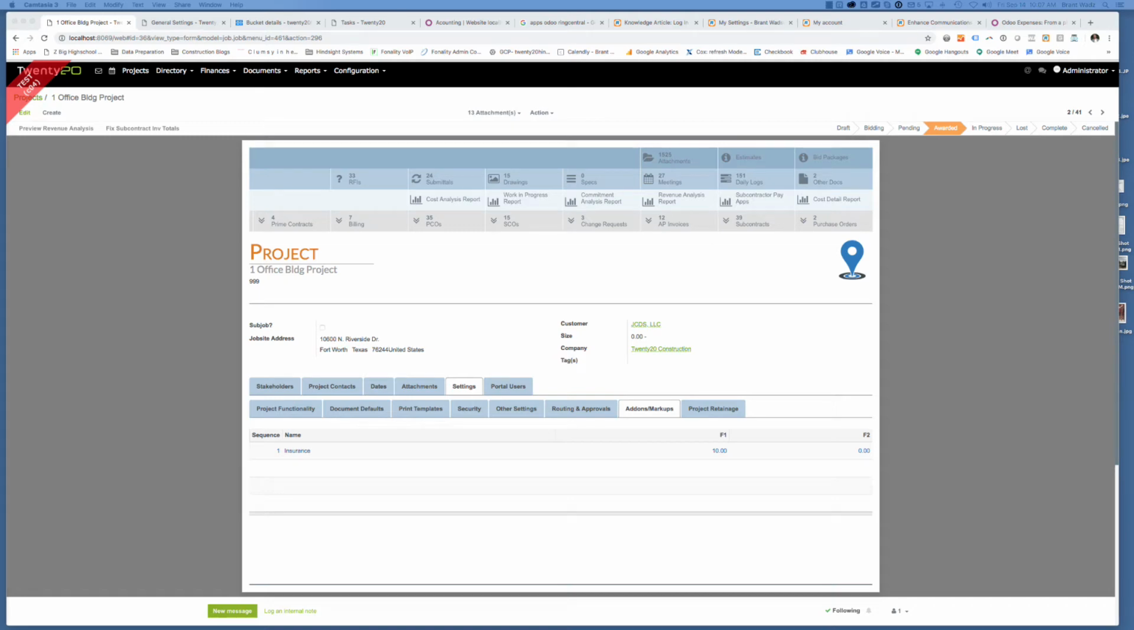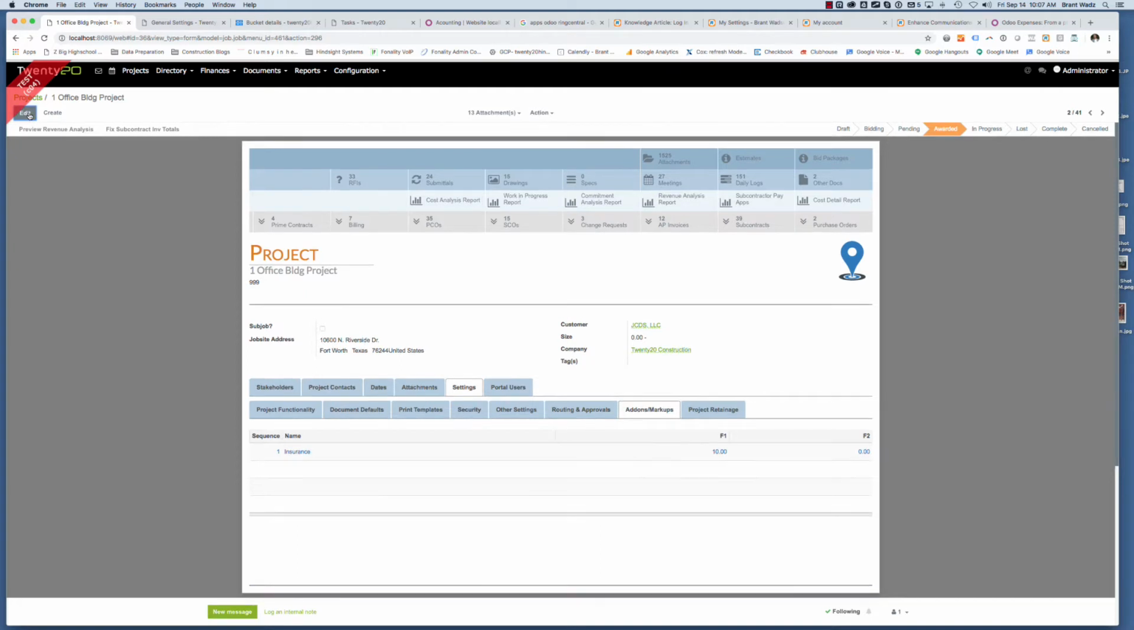Okay, we want to go through the change management process, specifically the change requests here. So the first thing that we want to do is come into our project dashboard here. And if we open up our settings tab and go into the add-ons and markups, you can see that we have the ability to set up defaults.